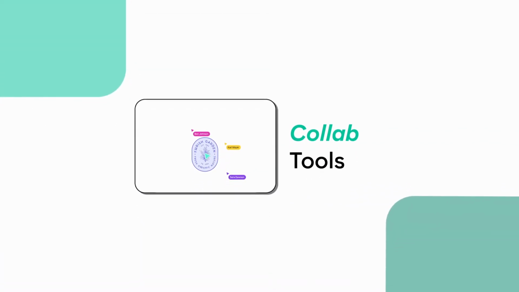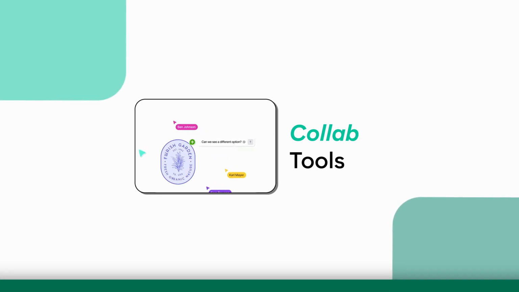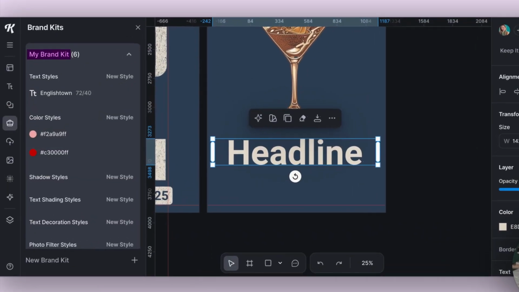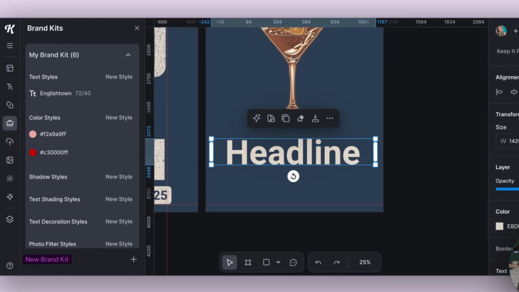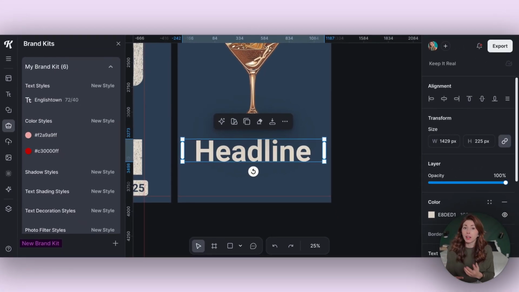And in the spirit of collaboration, we have a lot of new collab tools, including more expanded brand kits. So they're easier to access, and now you can have a lot more different things in here, like the different shadow styles, the different color styles. You can add new brand kits so you can have multiple depending on what clients you have.